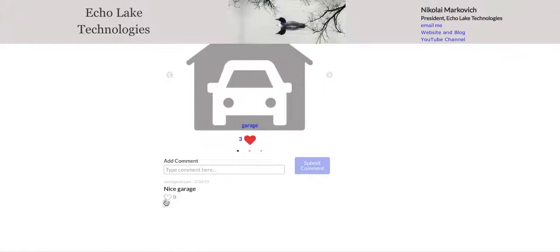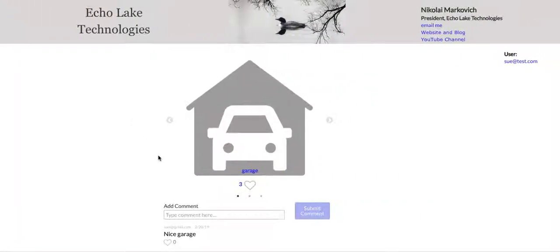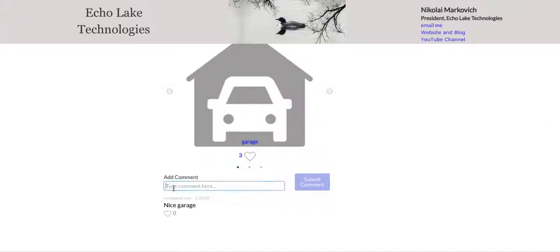And let's see, I can go and I can like it or not. And then I'm going to come over here, and this user is Sue. And this is a great picture, and I can submit that. And then you can see on here also that this is Sue at test, and then the time or the date, and then the comment. And then here you can also see nice garage.